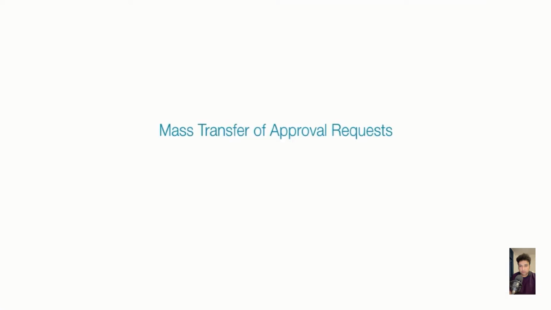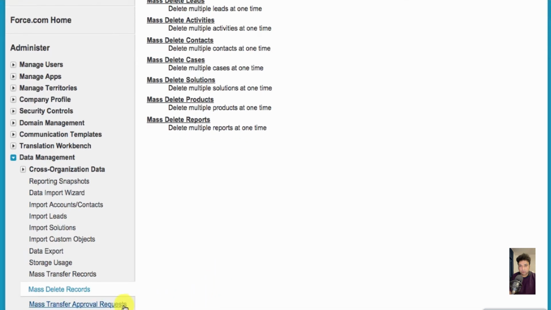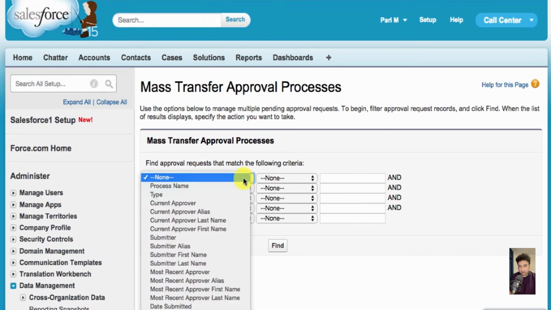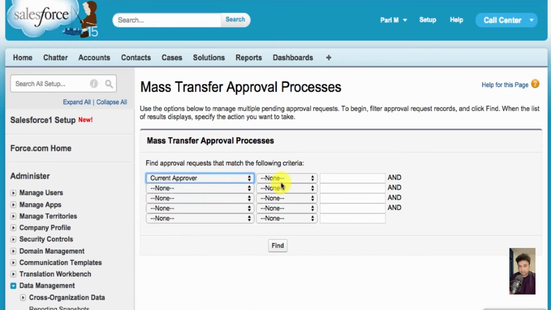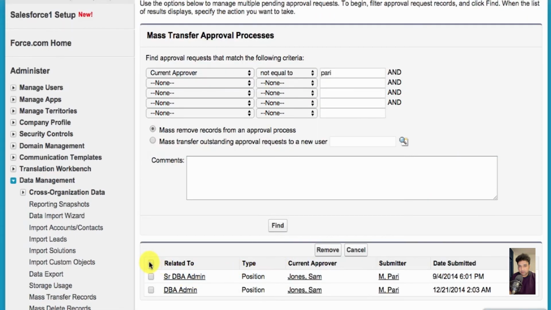Mass transfer of approval requests. In the past, you have learned how to configure an approval process. Sometimes you might have scenarios where you need to transfer the pending approval requests. For example, when a manager is leaving the company, then all the approval requests that are pending with that person need to be transferred to another user. You can use this tool, Mass Transfer of Approval Requests. Here, we can apply filters to pull out all the pending approval requests and transfer them to another user.